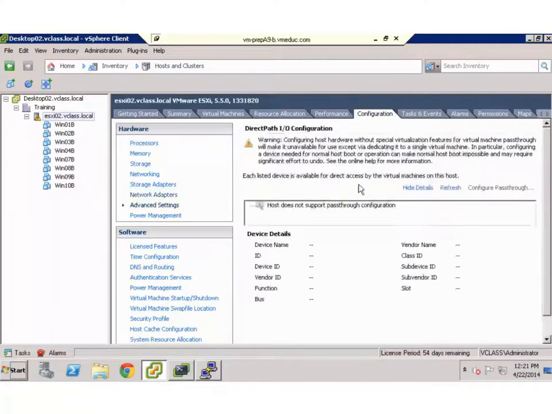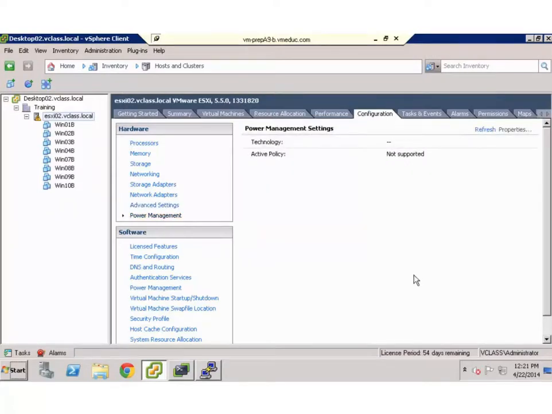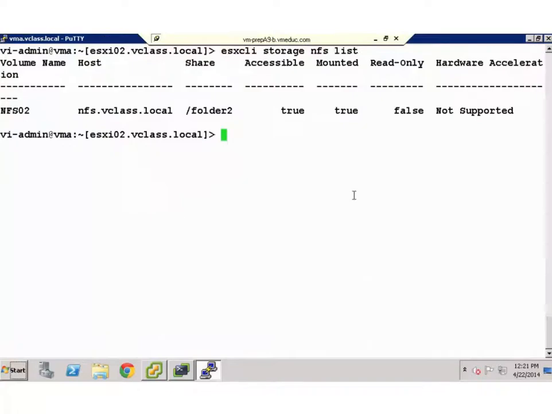And the advanced settings. If I wanted to really go through the advanced settings, I tend not to touch them, and then any power management settings. Again, this is not something that I would be using in this environment. And then I could go through the other settings as well. The big thing is getting to know your environment, right?